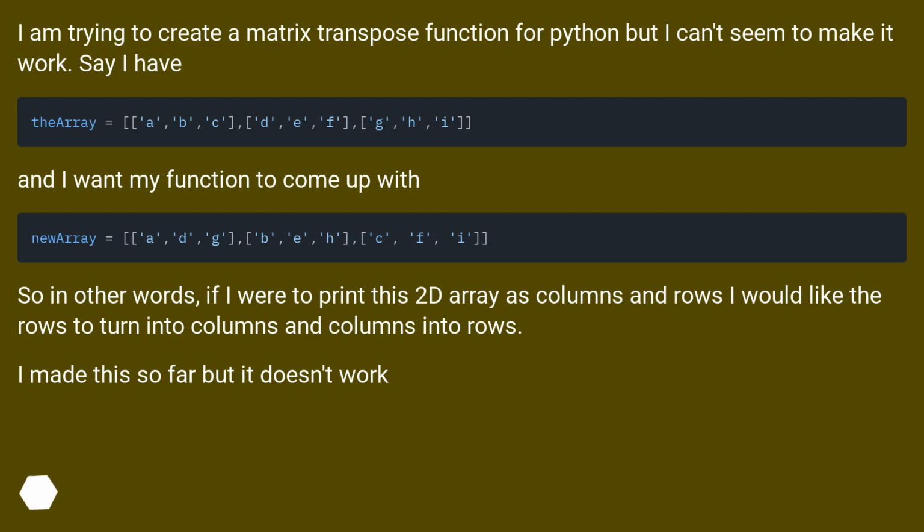Say I have... And I want my function to come up with... So in other words, if I were to print this 2D array as columns and rows, I would like the rows to turn into columns and columns into rows. I made this so far, but it doesn't work.